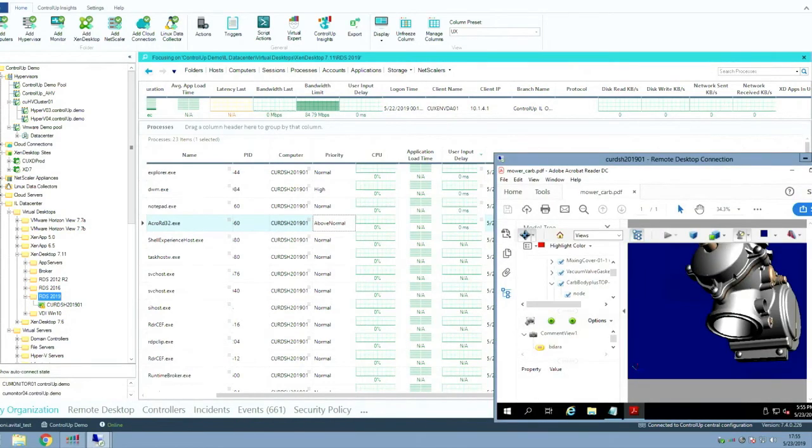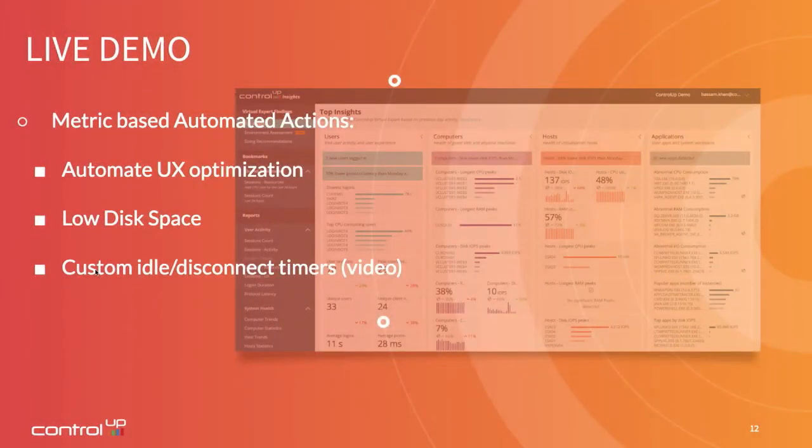Yeah, and now that we have essentially given higher priority to the Adobe app on the CPU, we can expect a better user experience, and that's the whole point. Okay, so that's one use case, and again, think about what you can do with that. Let's move on to the next one. Sure.